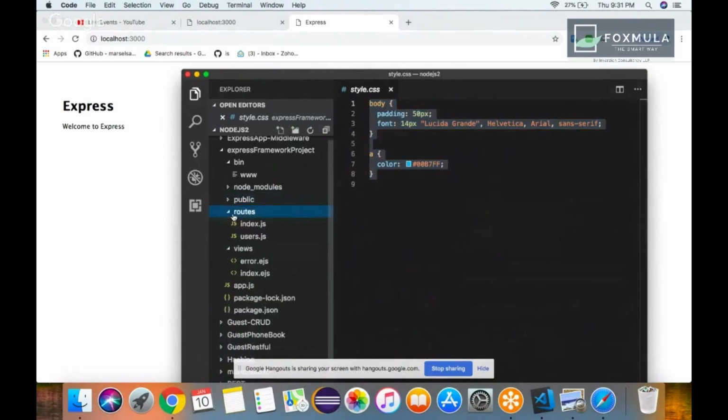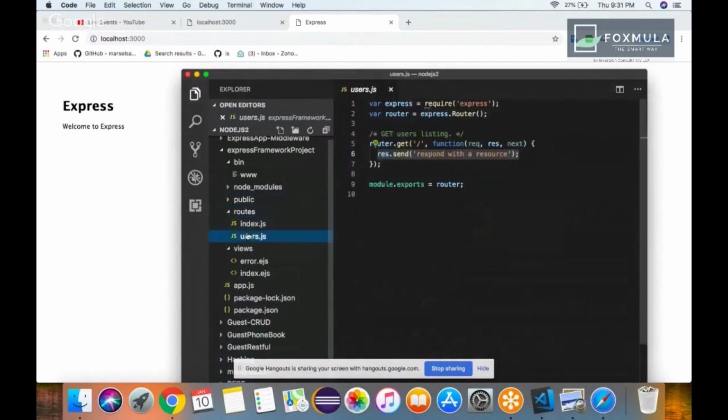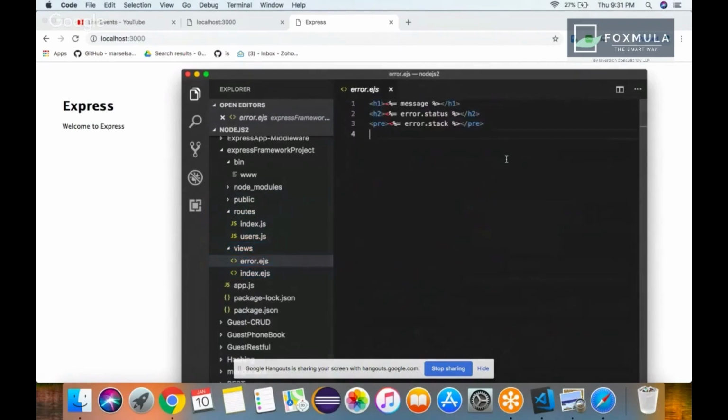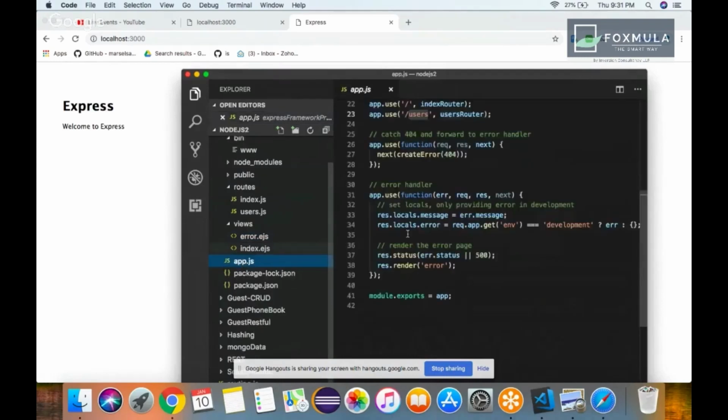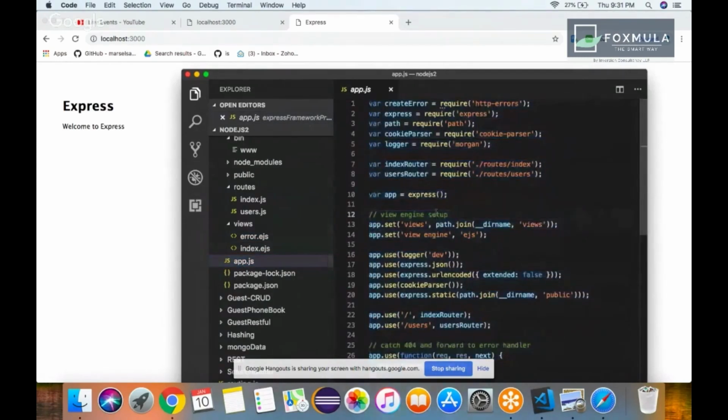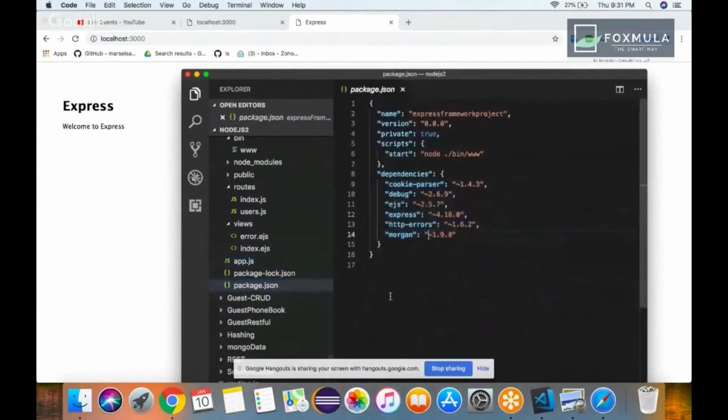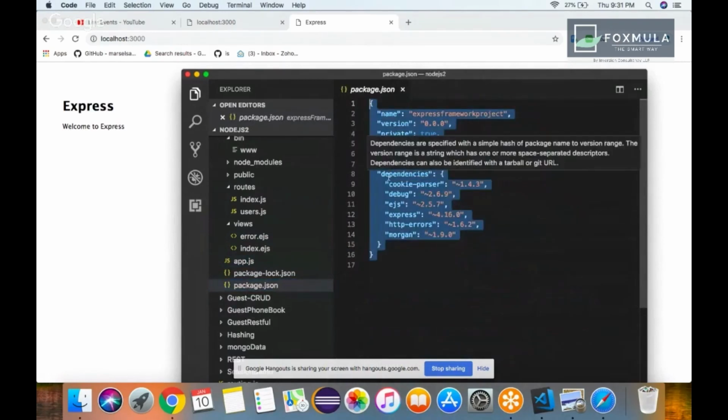There is a routes folder. I've already explained the index.js and users.js. In the views also, I've explained the index.ejs, and there is an error.ejs also. And in app.js, I've already explained what exactly we are doing here. And then the package.json. So guys, this is how the Express framework works.